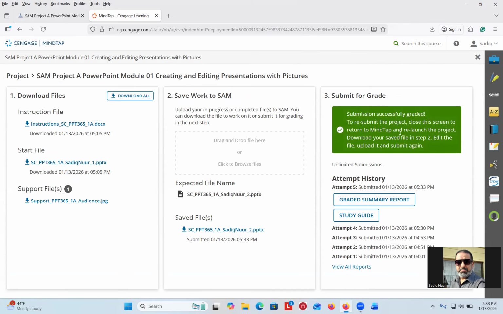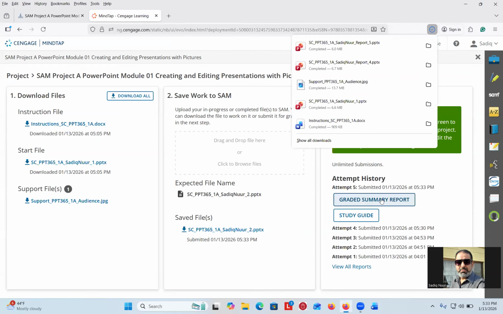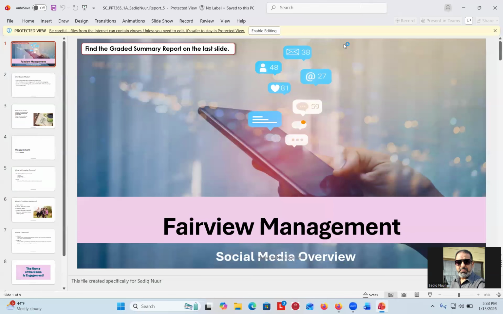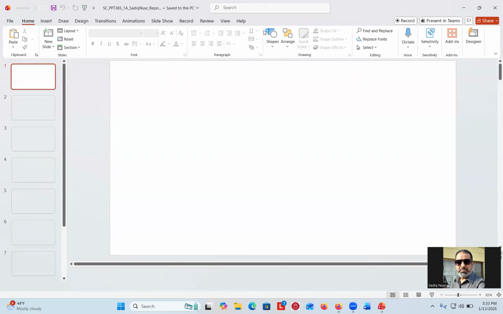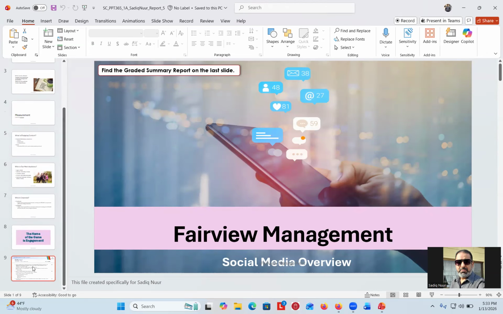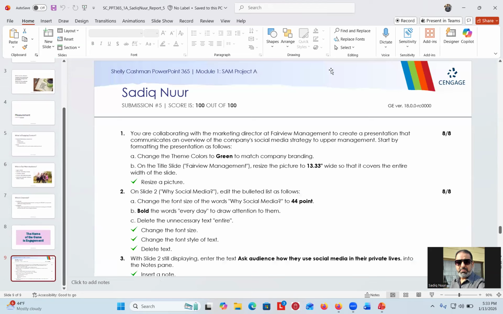Submission successfully graded. Now I want to see what I got. So click graded summary report. Enable the report. And then let's go down. Perfect. I should get this as before the problem that I had. You see, 100 out of 100. So I was rushing and I forgot to change the theme to Office. That's why it docked 8 points.